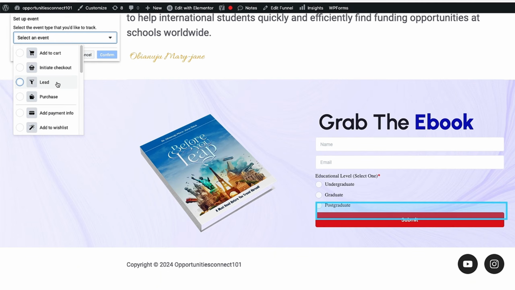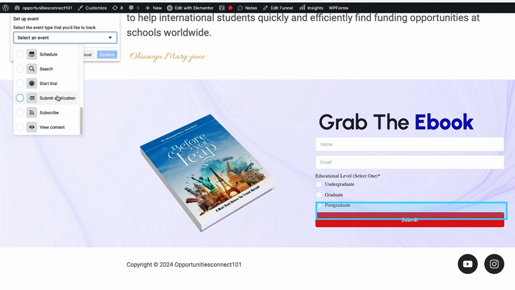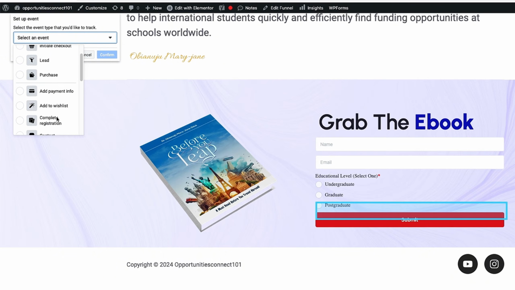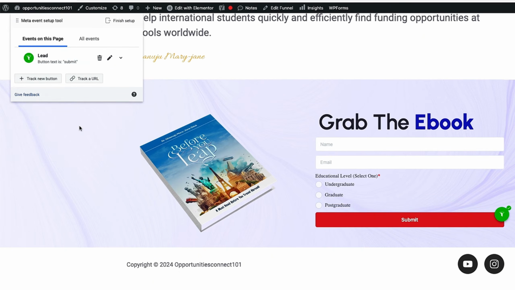As a lead, because of course you have submitted that thing, and then it probably will take you to another page. So let's put this person as a lead. Let's see if there's any other thing we can allocate to it. Submit application. Should we use submit application? So view content. Let's use lead. So we're going to use lead. Don't include any value. So let's click confirm. So that would be lead.